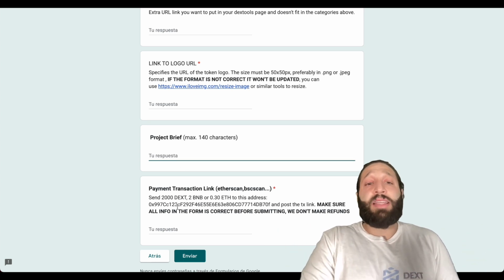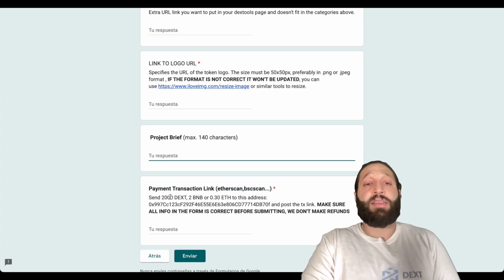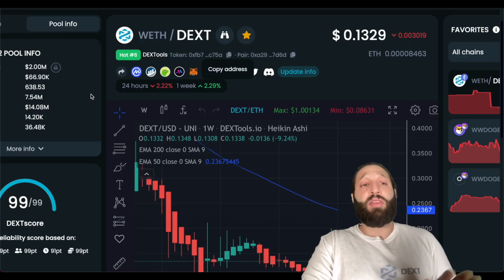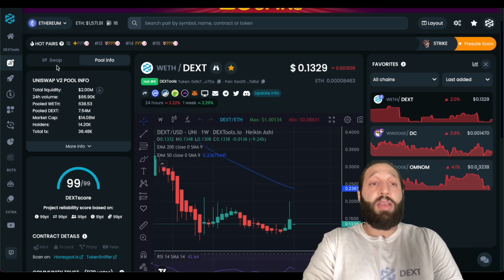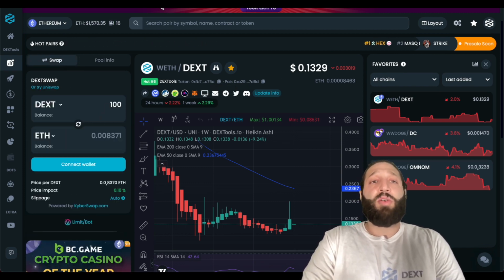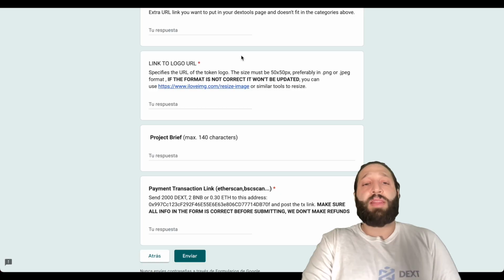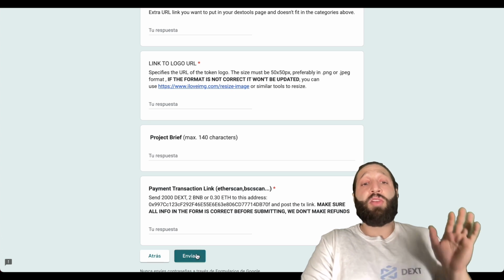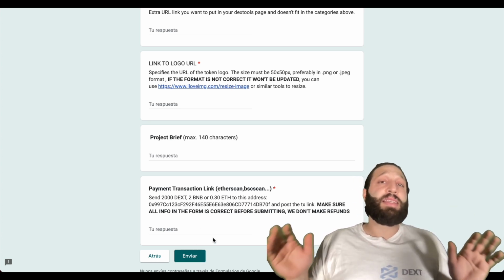And then the last thing would be the payment transaction. So you're gonna pay in 2,000 DEXT, 2 BNB, or 0.3 ETH. Your best case is doing it with the DEXT, which you can actually buy here on DEXTools, on the DEXT pairs through their aggregator. So doing so, you can update the information in a speedy manner, and then you'll submit it, and it's as easy as that.